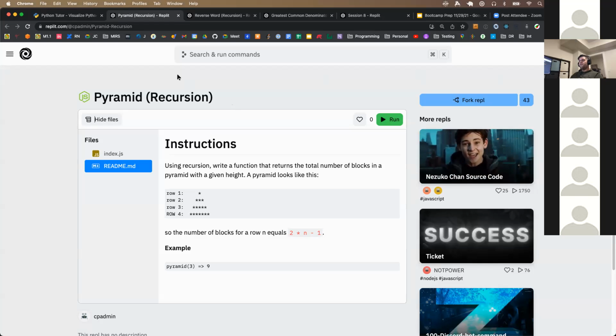Okay, so we're going to tackle the first challenge for tonight, which is going to be the pyramid challenge using recursion. Now they're not asking us to build a pyramid that looks like this. They're just asking us how many blocks are in a pyramid with a given height. A pyramid looks like this, right?